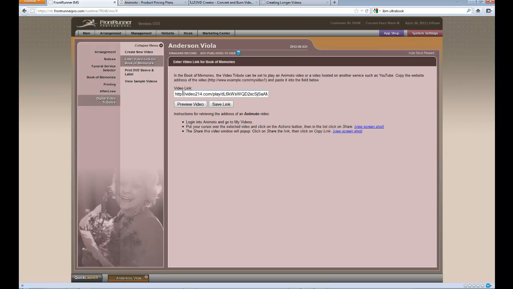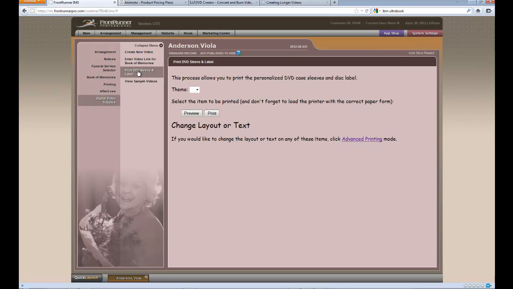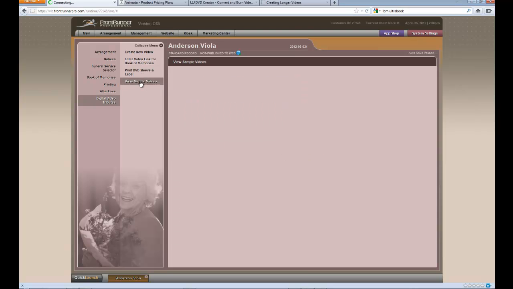Now this can be, as I already have this set up, a video from Animoto. You can use this link to YouTube or any other supplier you want. You have the option to print the DVD sleeve and labels, and various options within here. And I think we have the garden theme on this one, so anything in here that you can preview. We'll get back to this one in a little bit when it comes down to printing them. And we do have sample videos in the system for you to see too. If you're a little unsure how these are going to look and it's the first time you're using them, you can come in here and check out the sample videos.